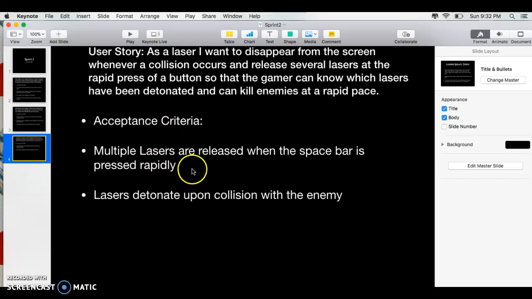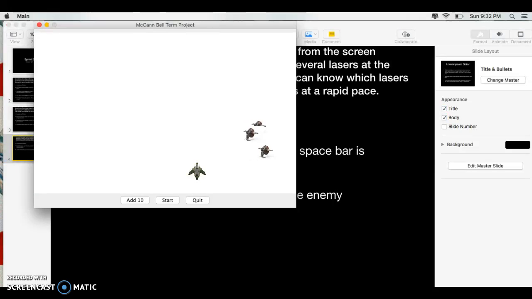And multiple lasers are released when the spacebar is pressed rapidly. Lasers detonate upon collision with the enemy. You see here, oh, there you go.